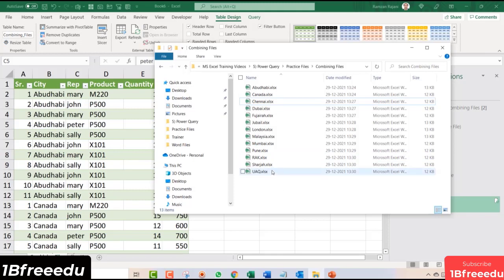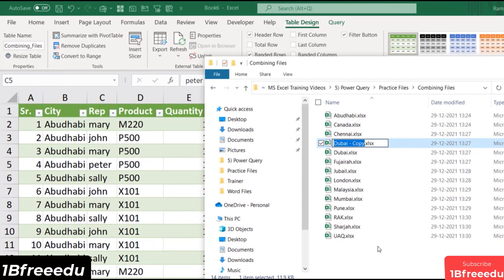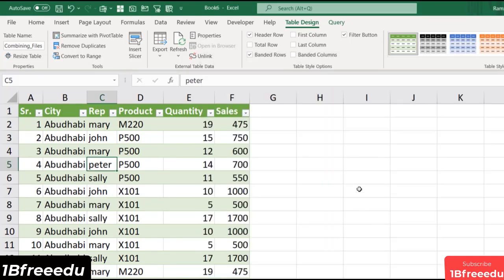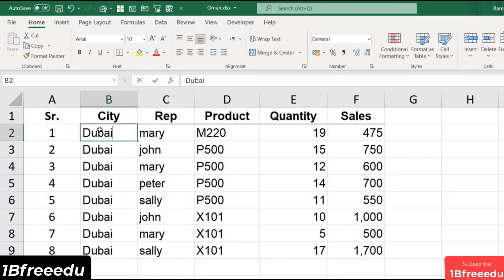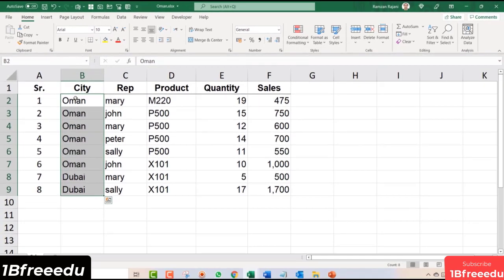So what I am doing now is selecting any one of the files. Let me select the Dubai file. I say copy and I just paste it down, and I will rename this file with another city name which is not here, or any country. Let's say I type Oman, and I open this file, and I will also change the name over here. Oman is a country, but as I need the same structure, I'm just putting the name city, and the sheet name is Sales.